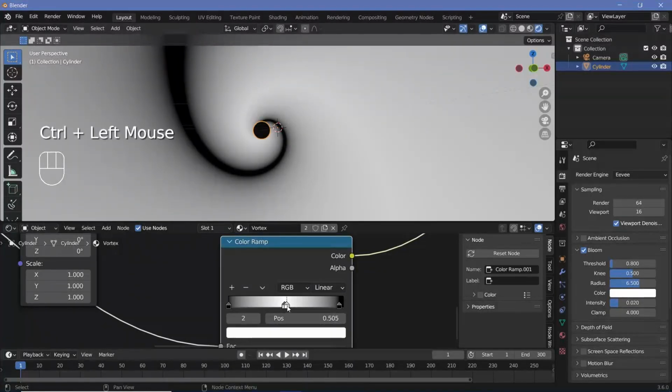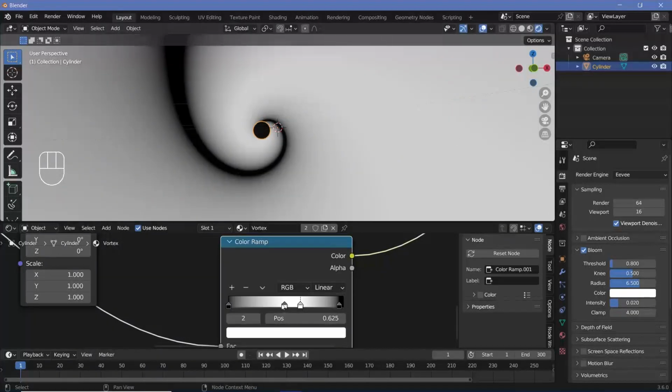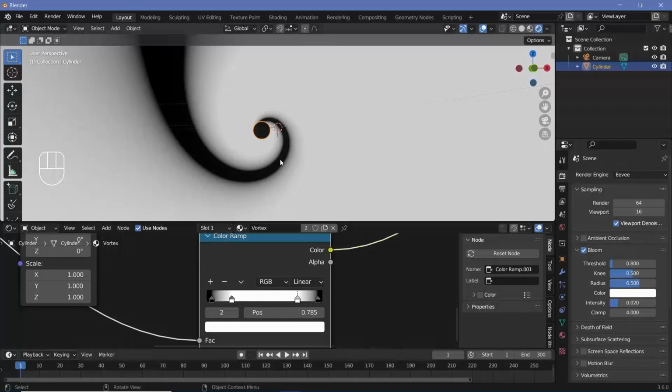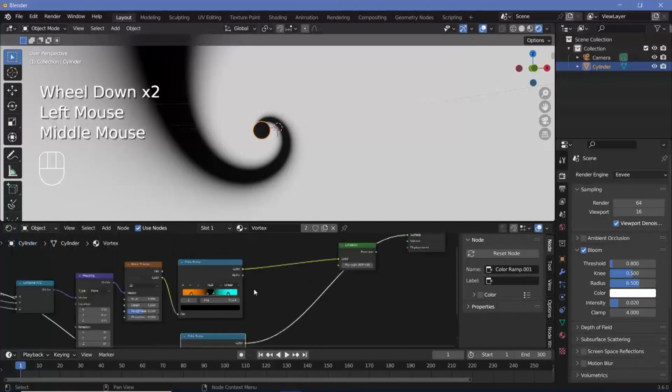Now we can always Control click here and just add in one more stop of white so that we have these areas far more bright. And to also make this a little smoother of a transition, we'll change this from linear to ease. So once we have this set, we can use this as a mask to this color ramp.